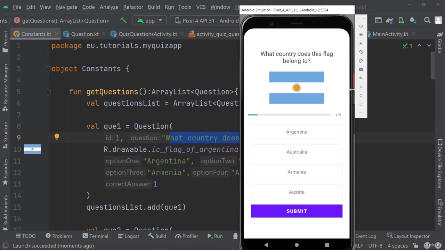So you see this user interface pretty much works already. We see the question, we see the progress bar, we see the text view of the progress bar displaying the right values, and we see the different options. Of course, nothing works here. We can click any of the text views, but that's what we're going to cover later in this section. So see you in the next video.